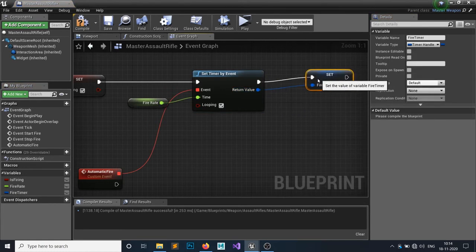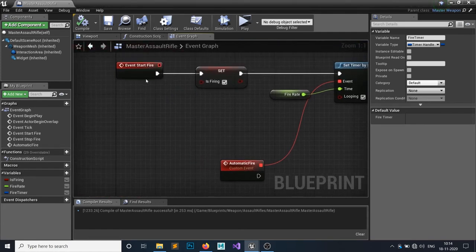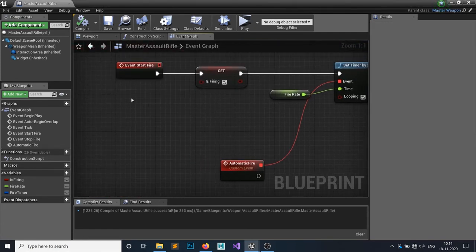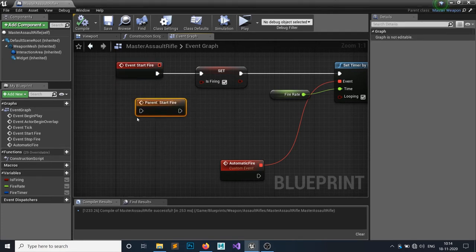I want to fire this timer every time I press my button, and obviously I need that parent start fire event because I actually want to start firing. So I will click on this event, and if you right click, you can see add call to parent function, because I need that parent function as well, the single shoot function. It will look something similar to this one.